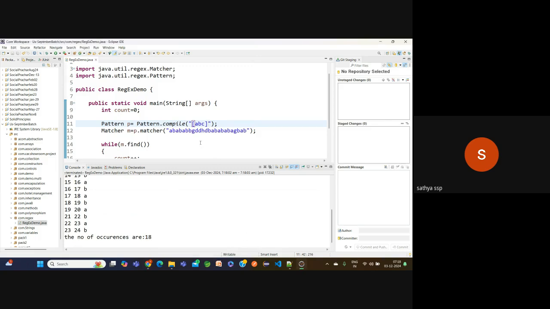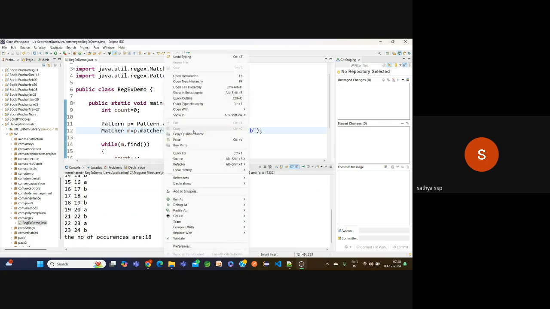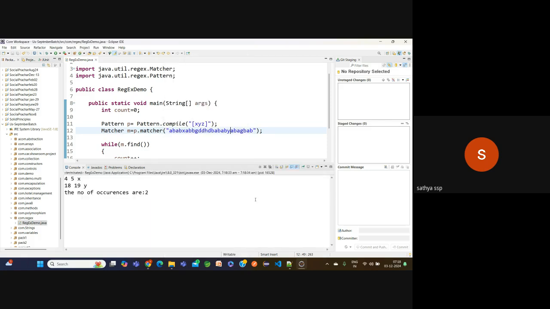Suppose I am looking for X, Y, Z. Somewhere I can write X only, somewhere I can write Y. Control S, only XYZ. Now right click, run as Java application. Now see, only X is matched at the 4 to 5 index and Y at the 18 to 19 index. So we got only two occurrences.